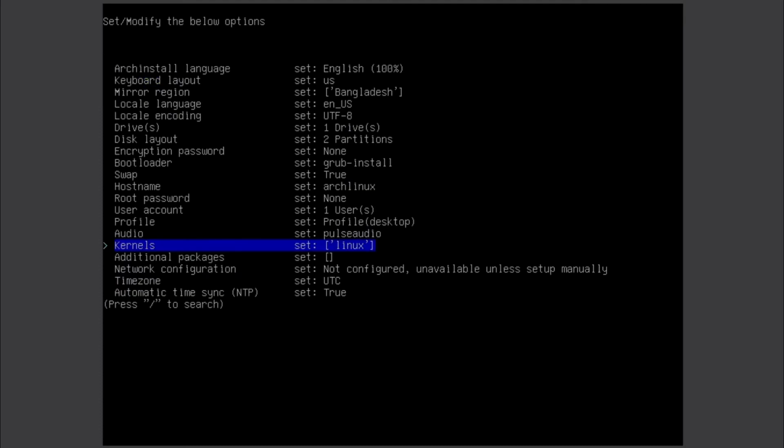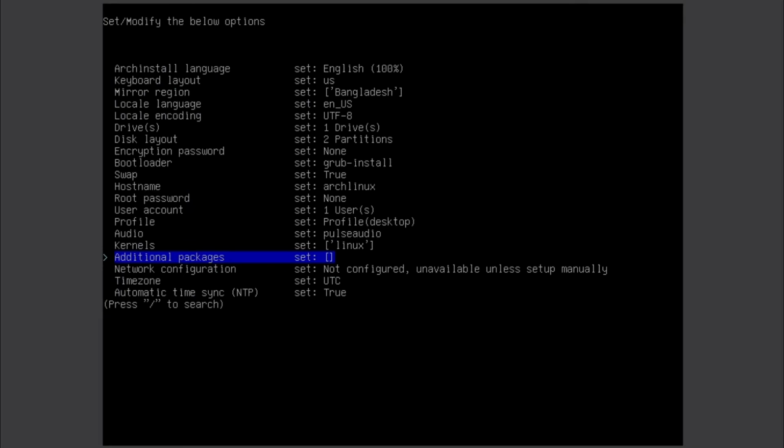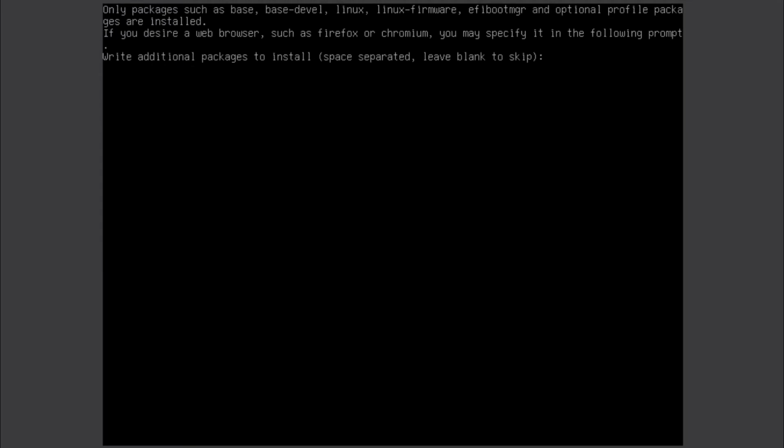And then kernel, this is the default kernel, Linux, and there are different types of kernels that you can use. I'll just go with default Linux. Then we have additional packages. Now here's the good thing. In additional packages, you can give it some other options, something that will be installed while Arch is being installed.